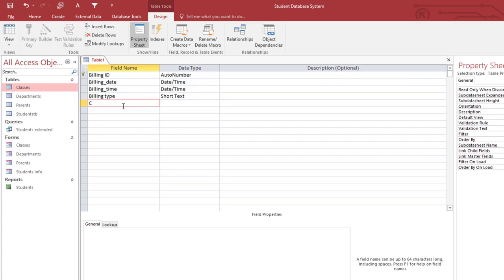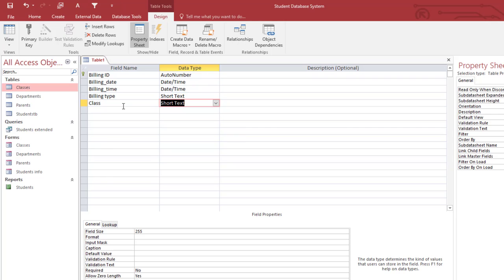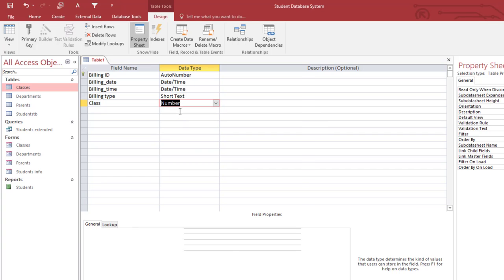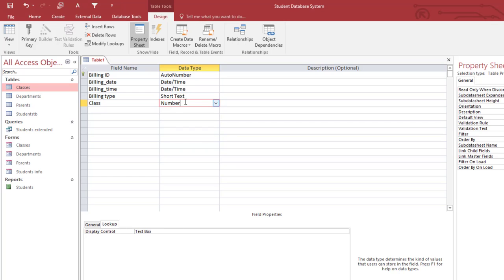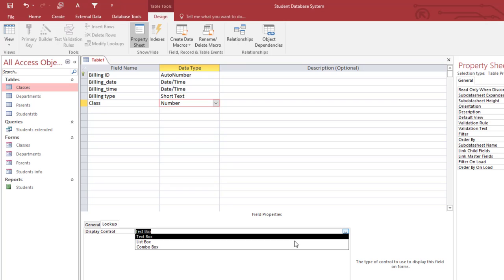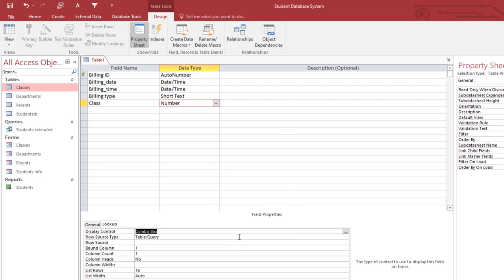Now class. Like I said, we're doing a billing by class, so we say class. The data type is supposed to be number because of the relationship, so we click lookup. Although it is number, we are going to select the classes in the lookup. So we go to combo box: you go to lookup, you click here, you select combo box.